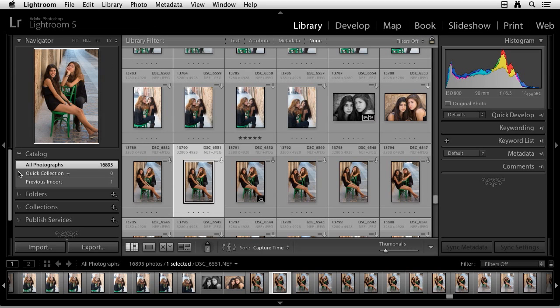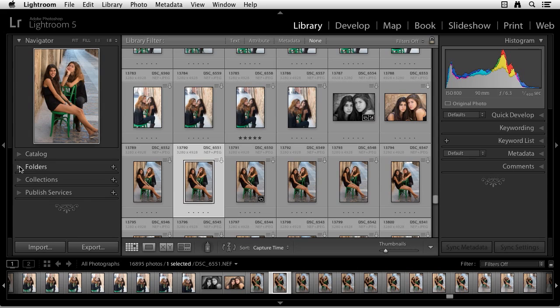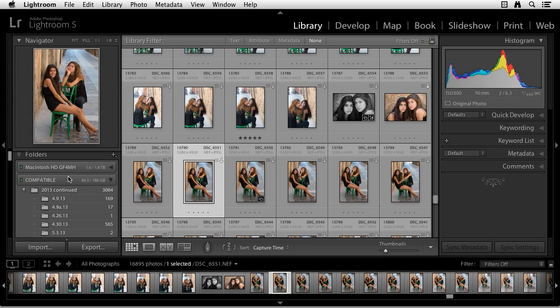Okay, let's move from catalogs down to folders. Now, what folders are, they're a reflection of the volume structure on your drive. Now that could be an internal drive, an external drive, or any of the external media that you may have hooked up to your computer. Let me show you some of the things about folders that's useful.